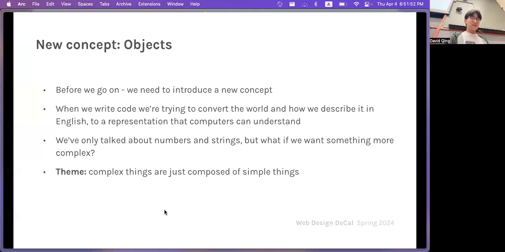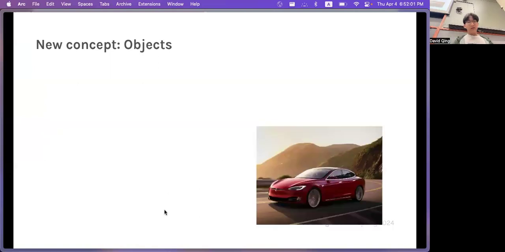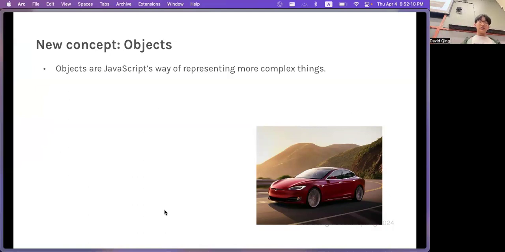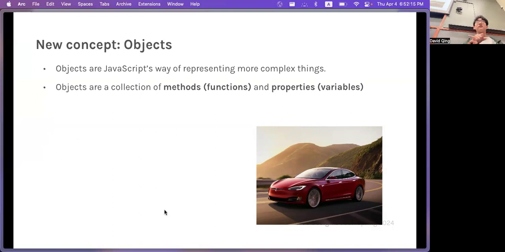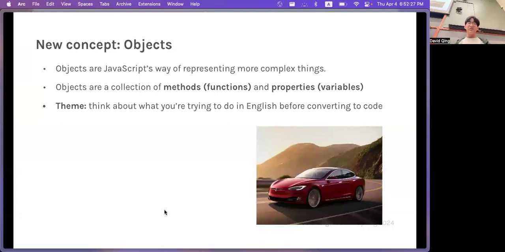Basically the idea is that complex things are made up of simpler things, just a lot of those simple things. So for example, we have a car here, which in this case I think is a Tesla. Objects are JavaScript's way of representing complex items, and they're built up of two different things, which are methods, basically the functions that we learned earlier, and properties, which are the variables that we learned earlier.